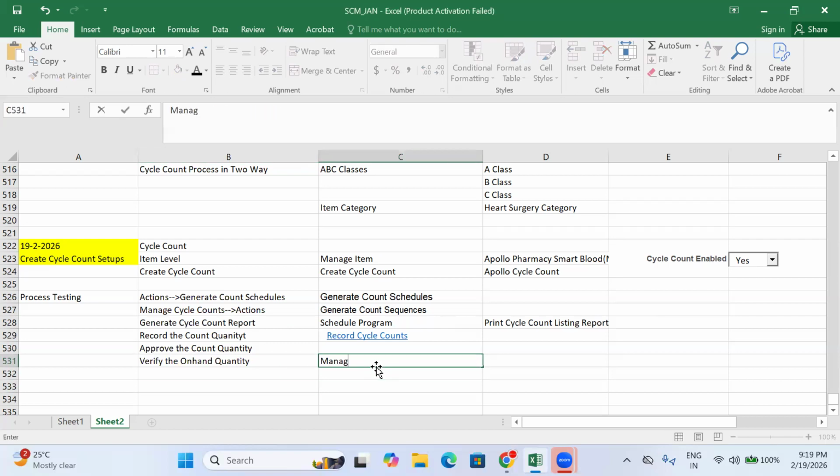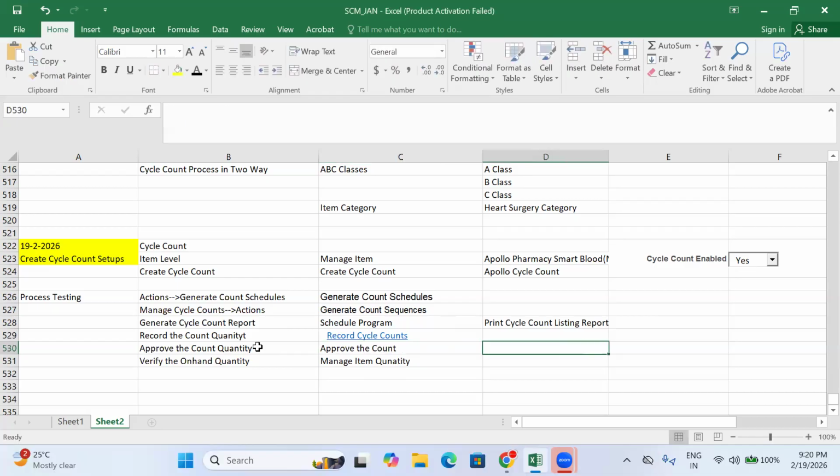Manage item quantity. Approve. The complete end-to-end task.